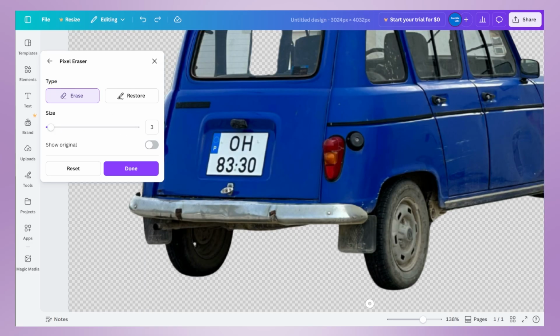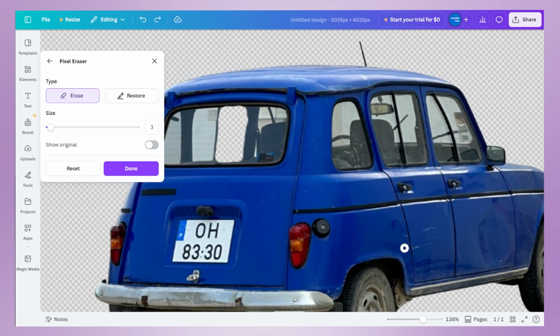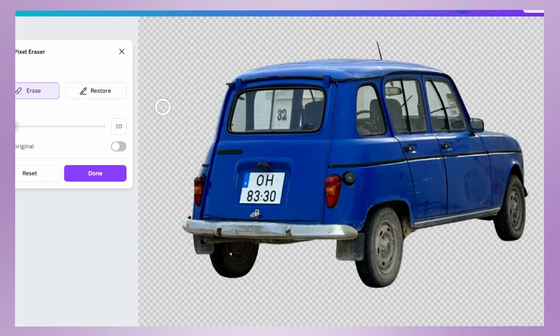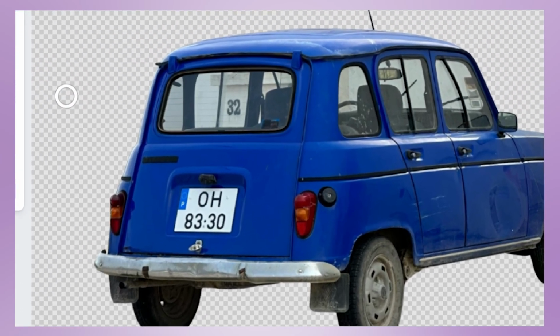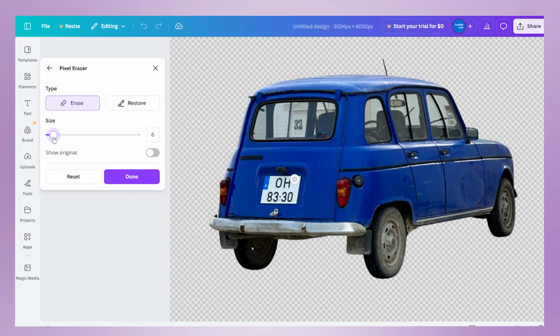Let's zoom in and inspect the edges carefully. The body of the car is clean. The AI did a really good job following the curves and the chrome details. But look here, around the windows. The AI didn't remove the background that shows through the glass. And honestly, that's expected. Glass is transparent, so the AI treats what's behind it as part of the car. It's the same limitation you'd hit in Photoshop.